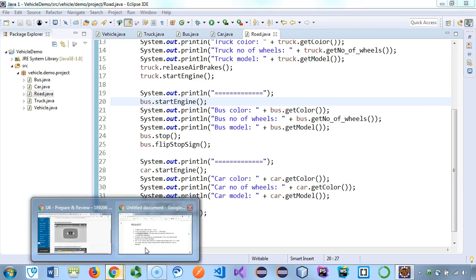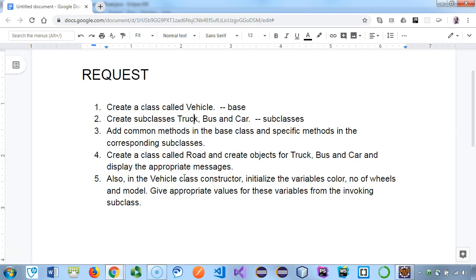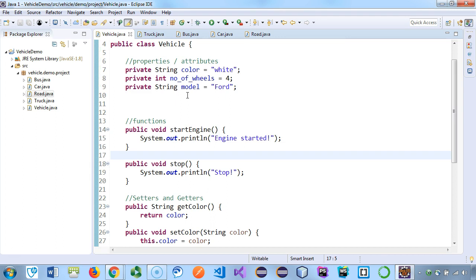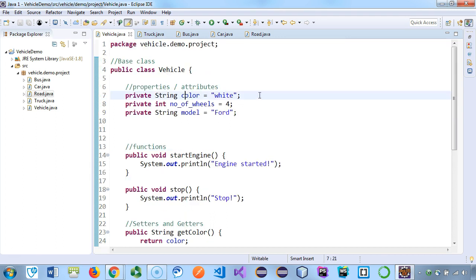Now the second part of this is to add a constructor. You can initialize the color, wheels, and model. And that's basically what we just did. Okay, and they give appropriate values for these variables from invoking subclasses. So when you invoke the subclasses, you're going to create your own very specific information. So let's go back here into the vehicle class. What I did here is I already set them. That's one way to do it.